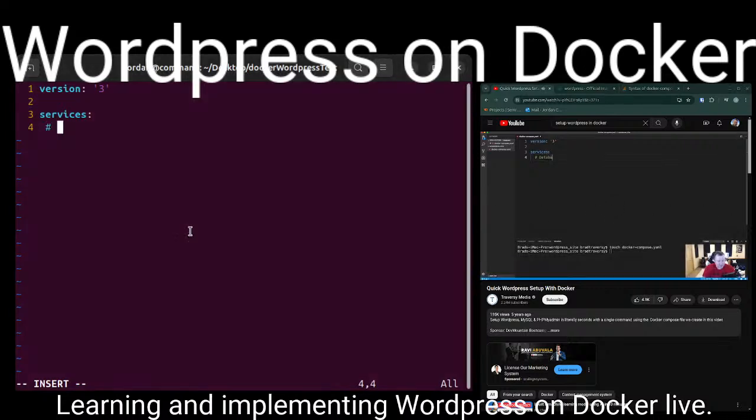Put a comment here and say database, and we're going to call it DB. So we want to do DB colon, and then we want to indent over, and then the image that we want to use here is the MySQL image, and we're going to use 5.7. Alright, so we have the image.